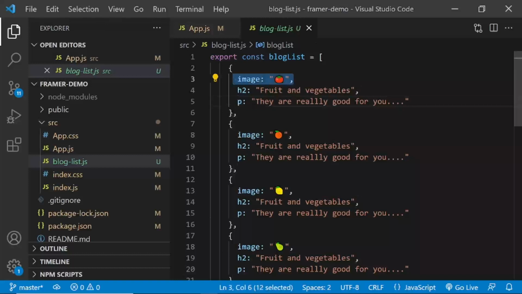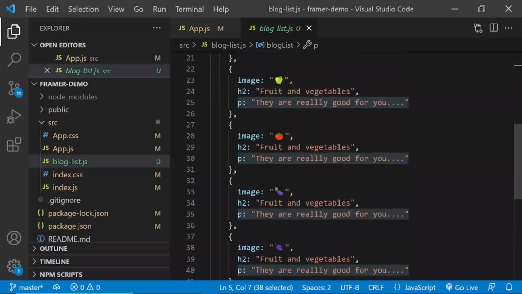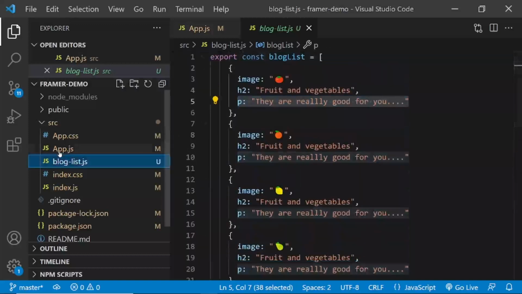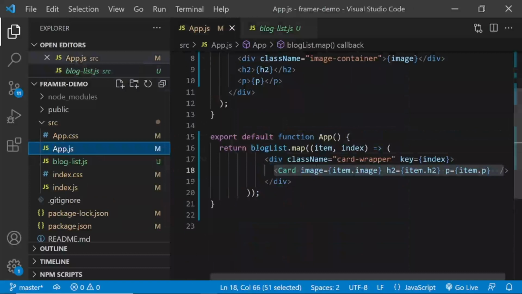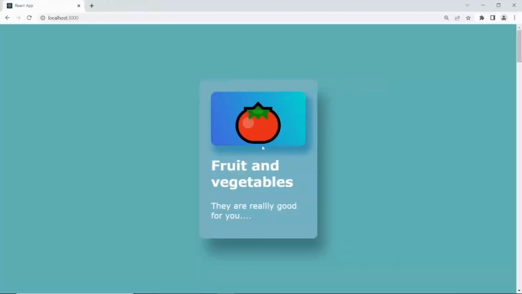So it renders the image and a title and some sort of short text. Okay, and we've got about 10, 11 items in there. So in the app function, it iterates through, maps through, and then it renders it out. And as you can see, the card component renders out each item. Okay, and that's the styling. So if I go to the browser, that's what it looks like.